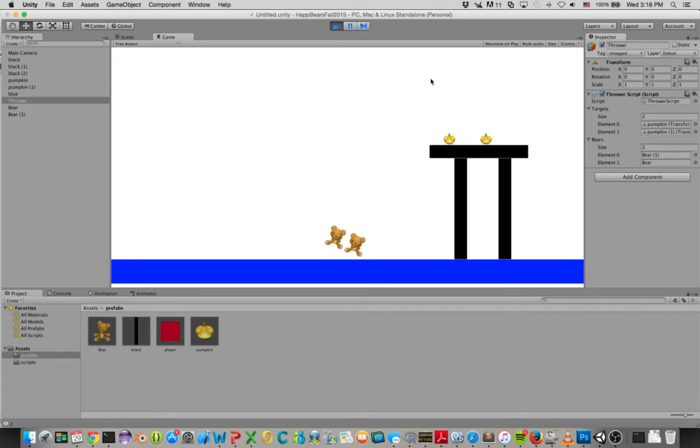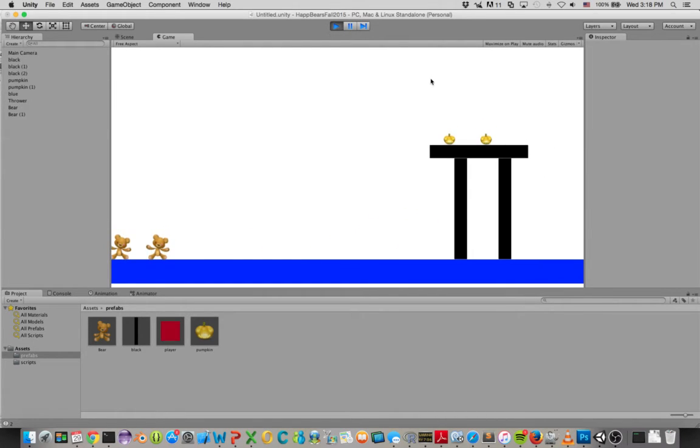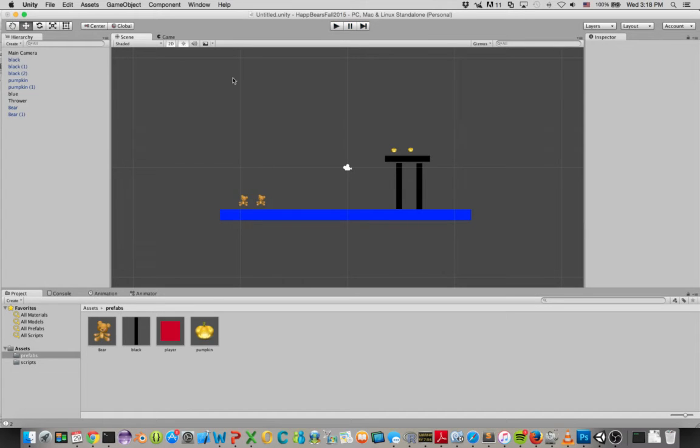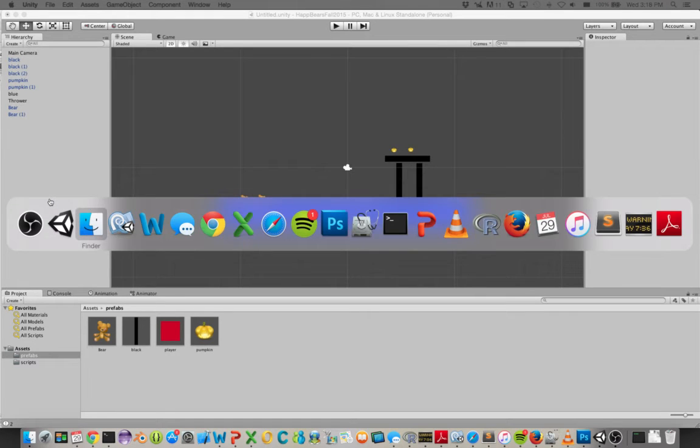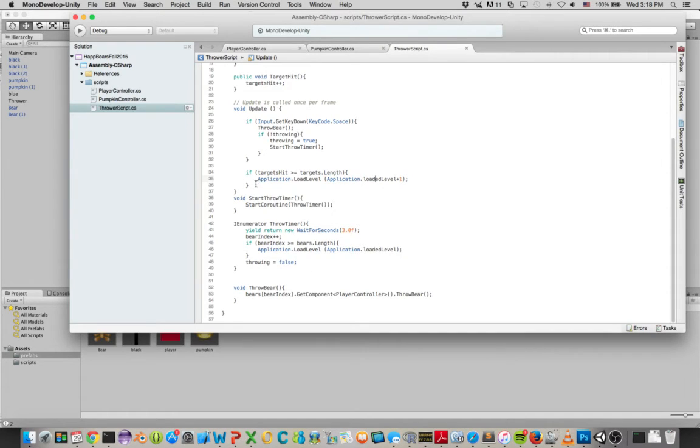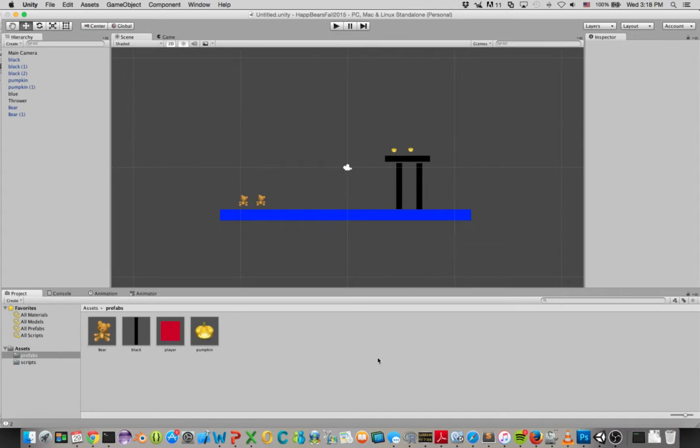There we go. All right, so we've got this stuff working. Now we've got our bears, and we're true to our name of Happy Bears. But what we want to do is move to the next level. So in our code, we've got this thing here. If we've hit all of our targets, we want to go to the next level. And right now we just have one level, so there really isn't anywhere to go. But we're going to fix that.